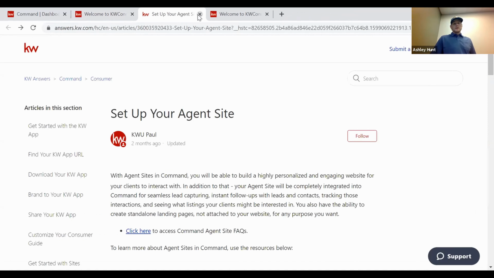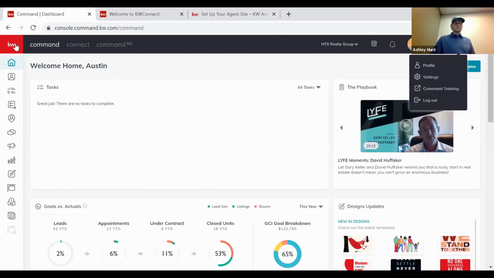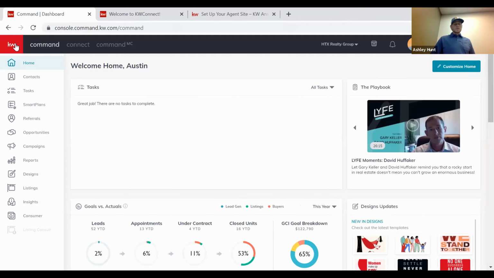So let's go back here. If we go to our Command homepage, does anybody know where we go to get to our agent websites? Where do we go? That's for marketing and creating stuff. You can go to designs and create standalone landing pages, so that's a way you can get there. However, for the main stuff for your consumer app and your website, you're going to want to go down to the last one here, consumer.